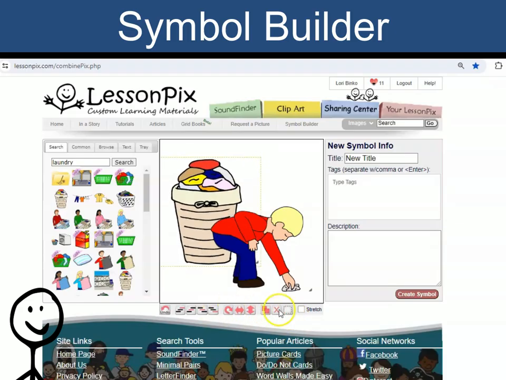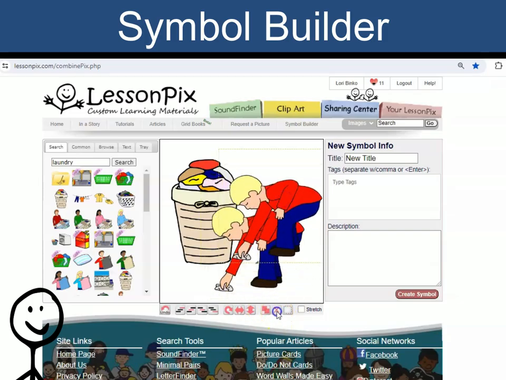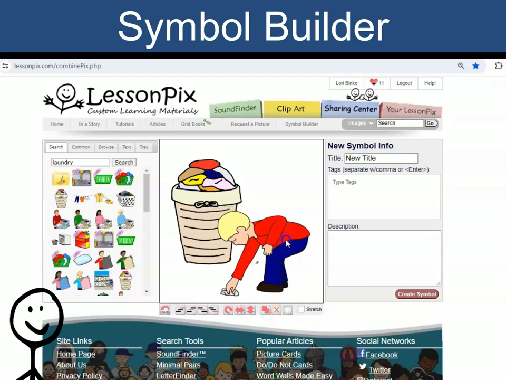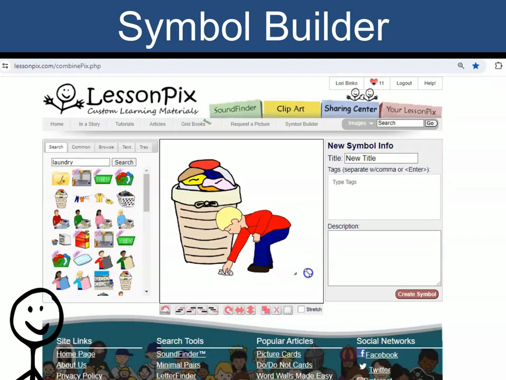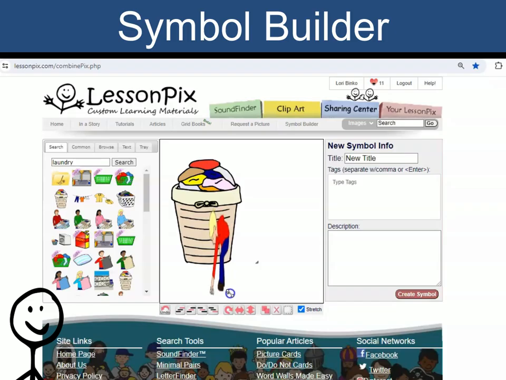Here I can use these buttons to rotate, to flip, duplicate, and remove selected symbols. The stretch checkbox is to allow the ratio of the image to change. When unchecked, by default, the selected image will grow and shrink, keeping the ratio. If checked, the image will grow and shrink as needed.